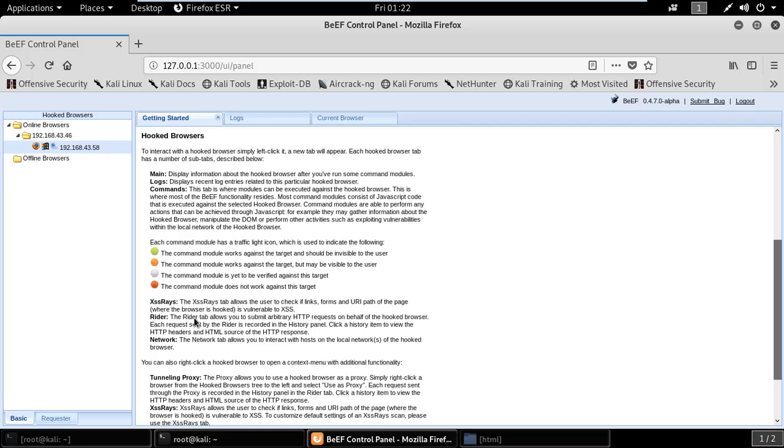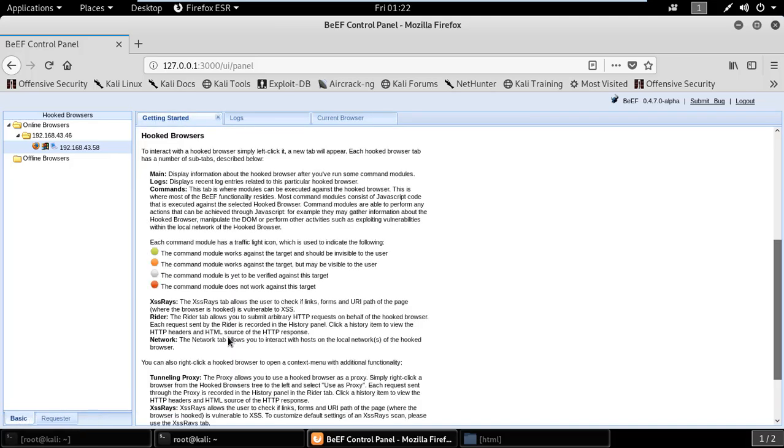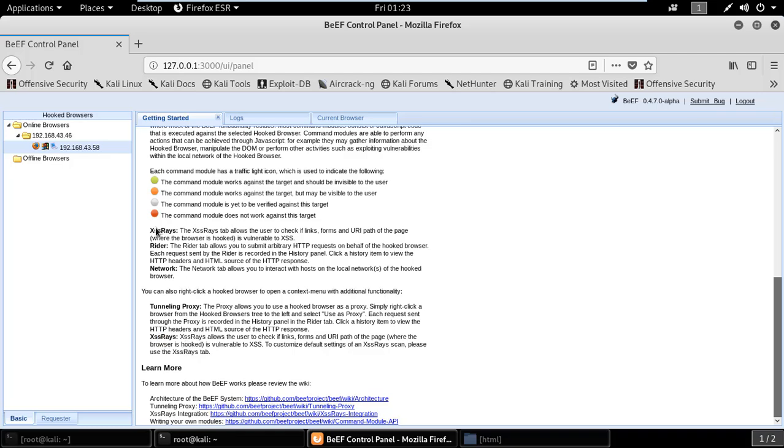Alright guys, so as you can see, the XSSRAYS tab allows the user to check if the link or the form of the URL path of the page is vulnerable to XSS or not. Here you can see the Rider tab. What the Rider tab does is allow you to submit arbitrary HTTP requests on behalf of the hooked browser, and here you can see what it does. The Network tab allows you to interact with the hosts on the local network of the hooked browser. Okay, the Tunneling proxy and what it does are already given over here, so you can go through this information.